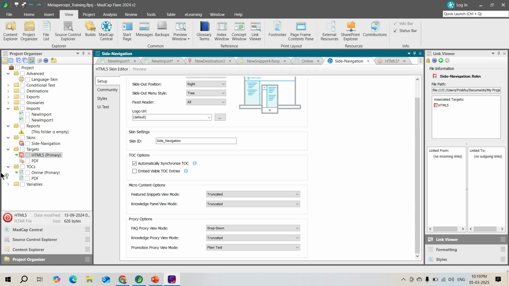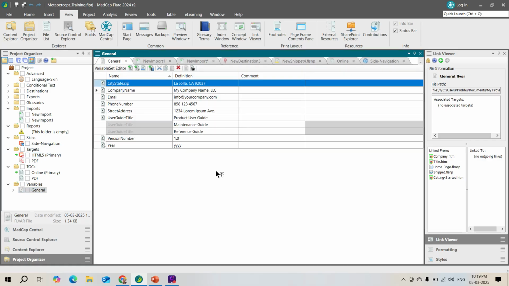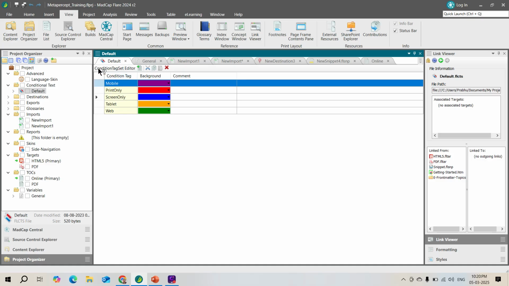Here in the project organizer, you have a folder called Variables. In this folder, you have General. When I click on General, it shows me the variable set editor. Remember this word, variable set. Similarly, for conditional text, that is the name of the folder, but when you create a new one and double-click the default, it says conditional tag set editor. Remember that, because tomorrow you might get questions related to this, so that you'll be in a position to find out what is a conditional text, or what is a conditional tag set, and things like that.